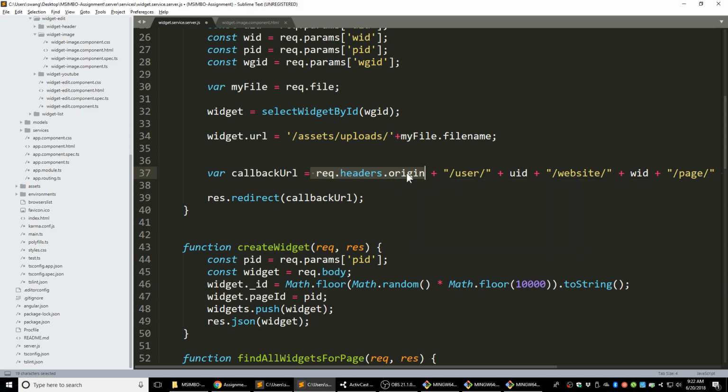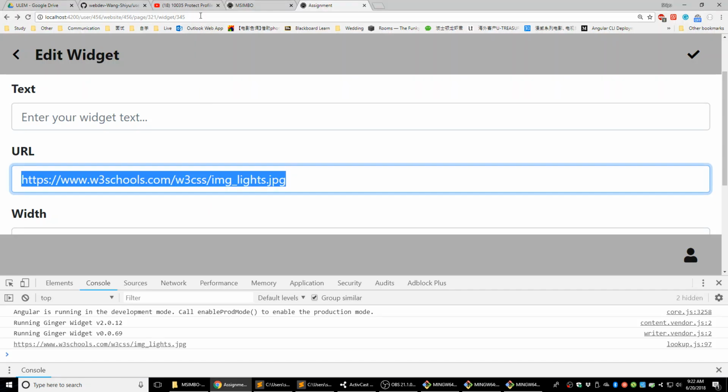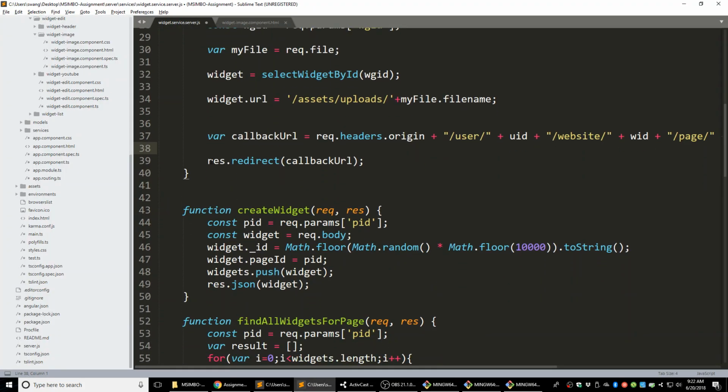It's just a local URL plus the user UID, website WID, page PID, and widget ID. This is exactly the URL of the current image editor page. This page here: localhost 4200, user ID, website ID, page ID, and widget ID. It's exactly this page, and we're going to do a response redirect to this URL. It's basically just reloading the page. Okay, so these 2 lines here basically reload the current page.